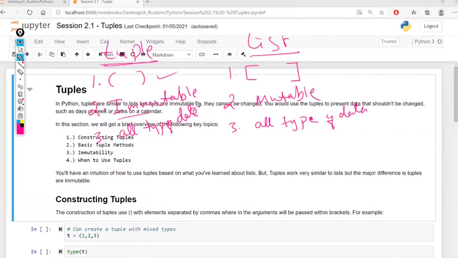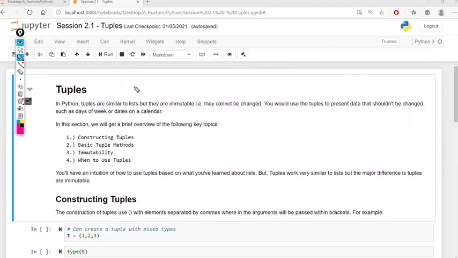Basically the immutability. We don't have that option in the tuple. So let's understand how to construct a tuple and tuple methods, and we'll also see whether we'll be able to edit this or not, and we'll also understand when to use the tuples. All right.